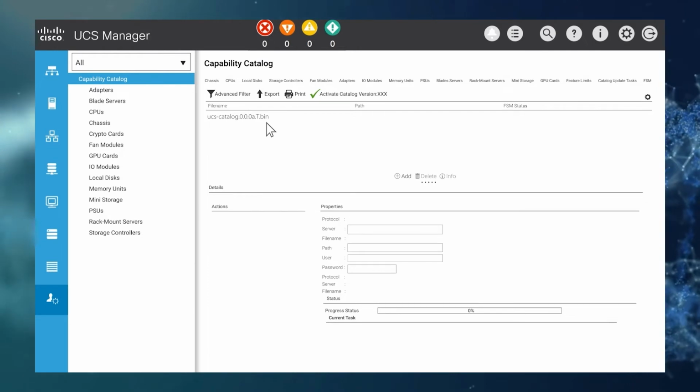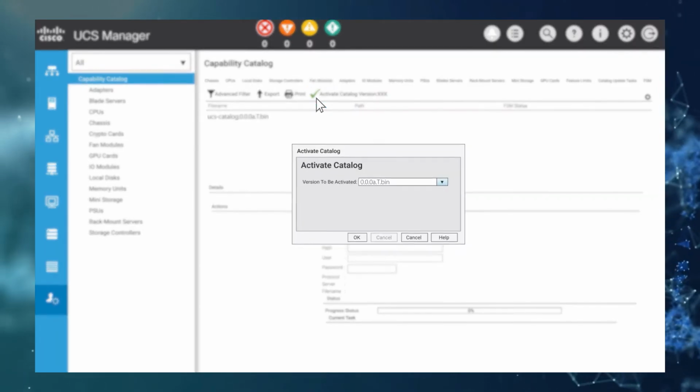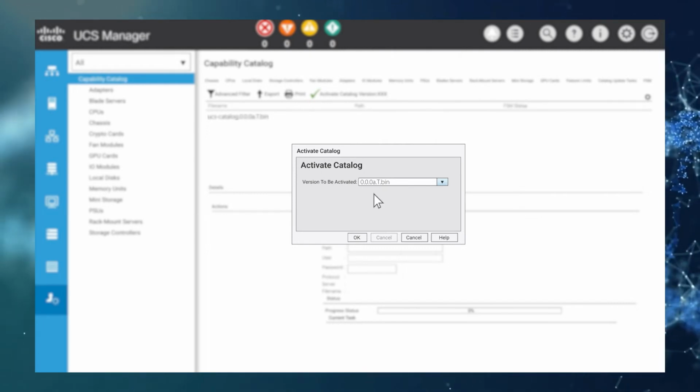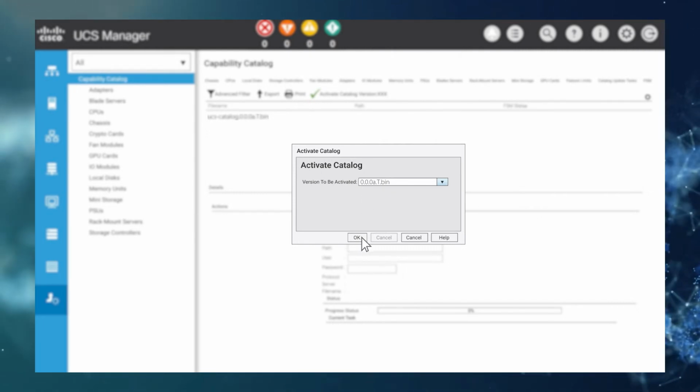Lastly, you'll click on Activate Catalog, and select the correct version from the dropdown. Once you click Apply and OK, your capability catalog has now been updated.